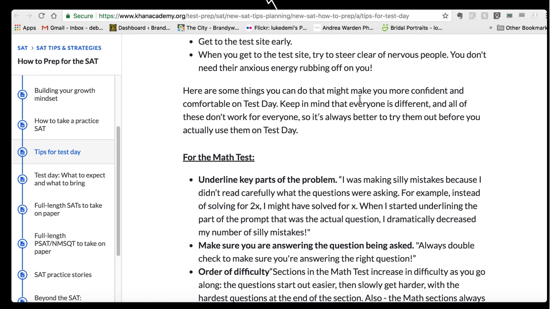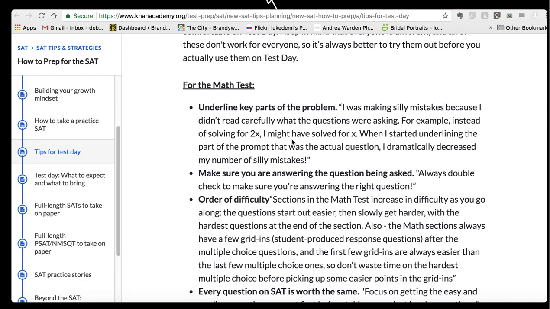Get to the test site early. And try to, I think this one's kind of funny, try to stay clear of nervous people. Yikes. For the math test, you want to underline key parts of the problem.